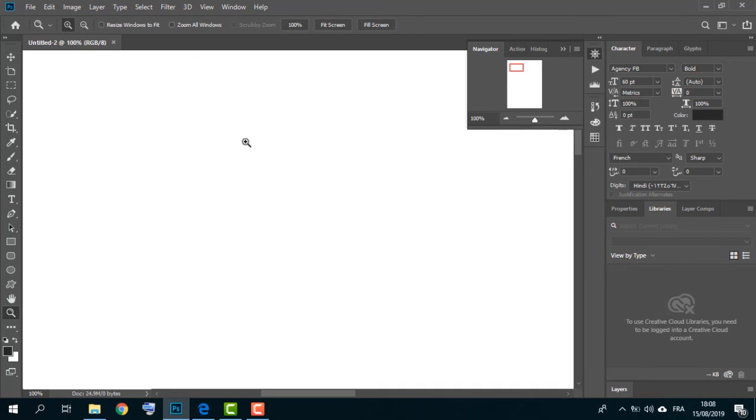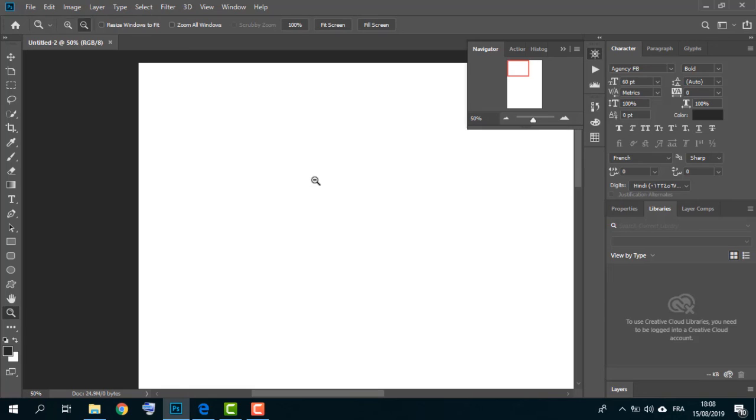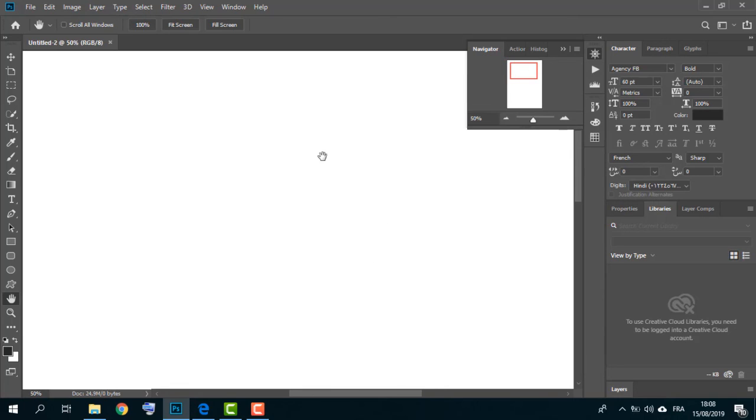Zoom in, Alt, maintain Alt to zoom out. Click, up, up. You can of course navigate using the hand tool. And that's it.